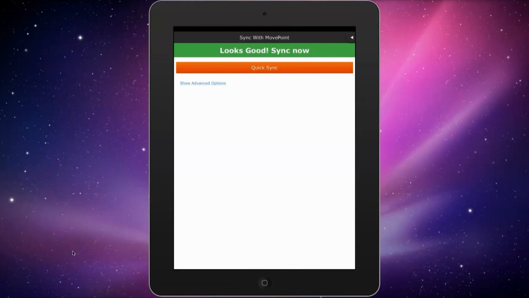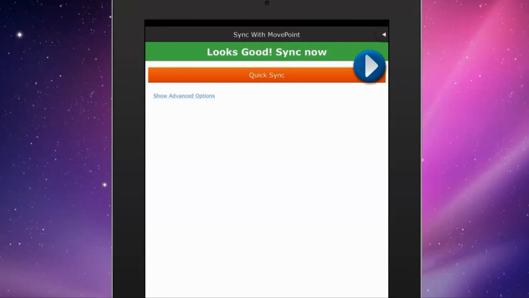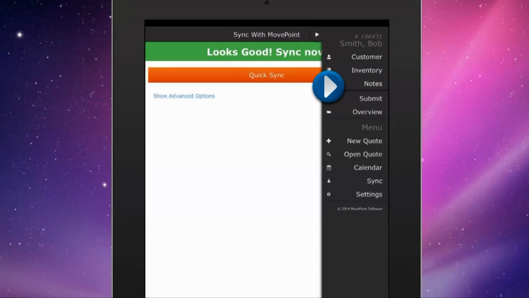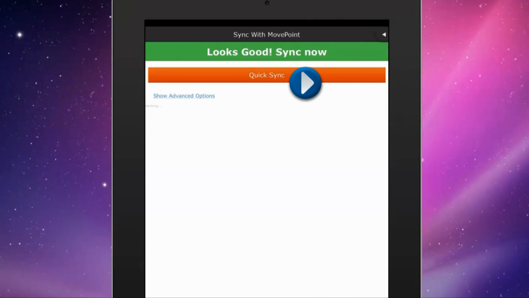Part 2. Retrieving from the MovePoint calendar. The sync page is where you can retrieve any upcoming surveys from MovePoint's calendar. To get to the sync page from any area in the app, use the global navigation menu, which can be opened by swiping to the left of your screen or tapping the arrow in the top right side of the screen. Tap the Quick Sync button to begin the retrieval process.